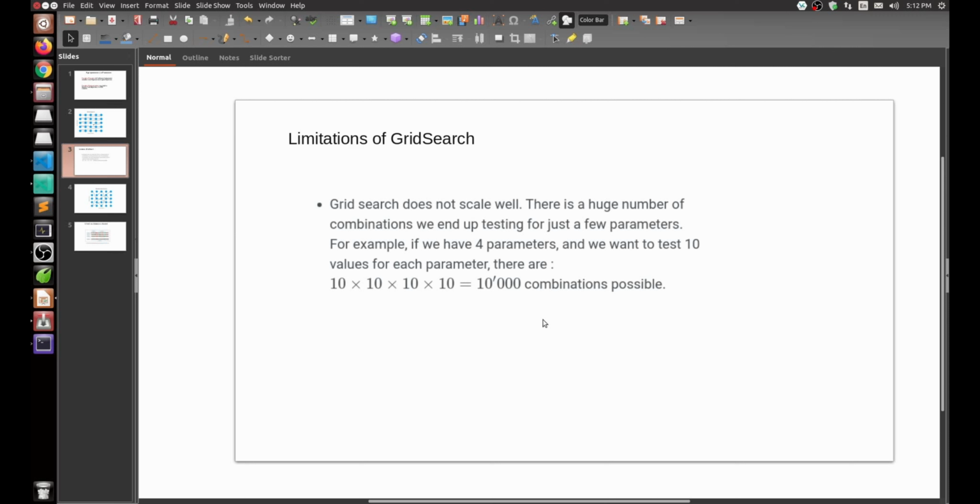Now, that's the limitation of GridSearchCV, that grid search does not scale well. There is a huge number of combinations, so we end up testing for just a few parameters. For example, if we have 4 parameters and we want to test 10 values for each parameter, then there are 10 times 10 times 10 times 10, that is 10,000 combinations possible.